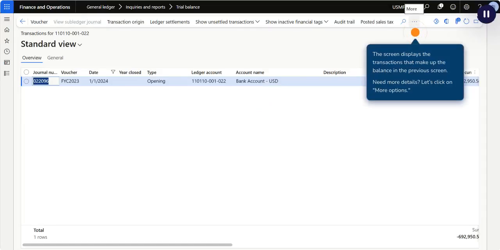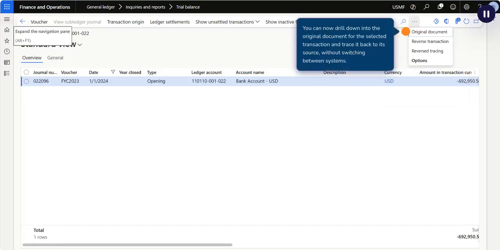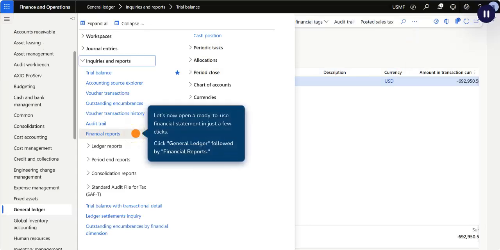Need more details? Let's click on More Options. You can now drill down into the original document for the selected transaction and trace it back to its source, without switching between systems. Let's now open a ready-to-use financial statement in just a few clicks.